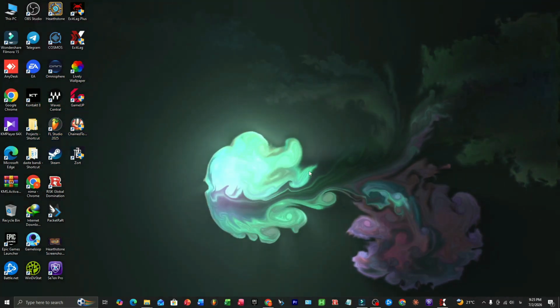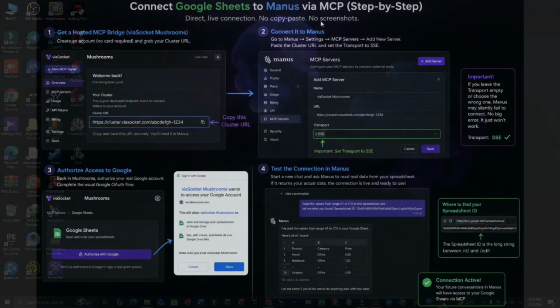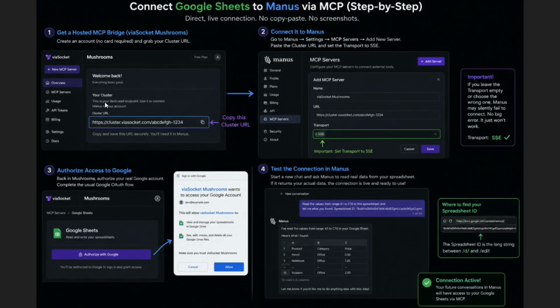All right, let's build this properly, step by step, not all at once. Stage 1 is getting a hosted connector, because building your own from scratch means running code on a server 24 hours a day, and almost nobody watching this needs to go that far.